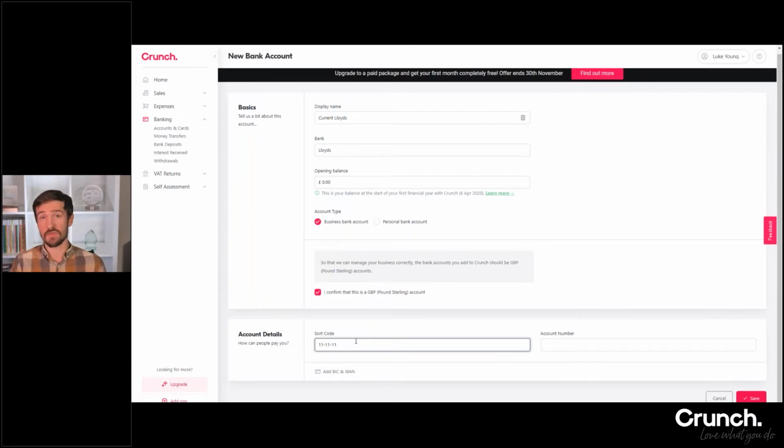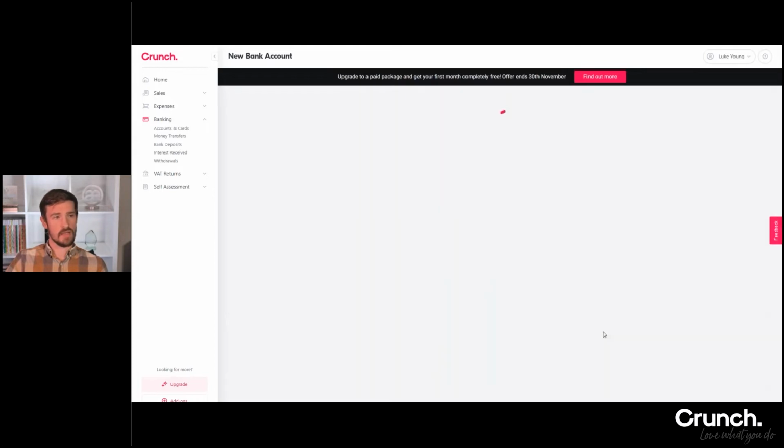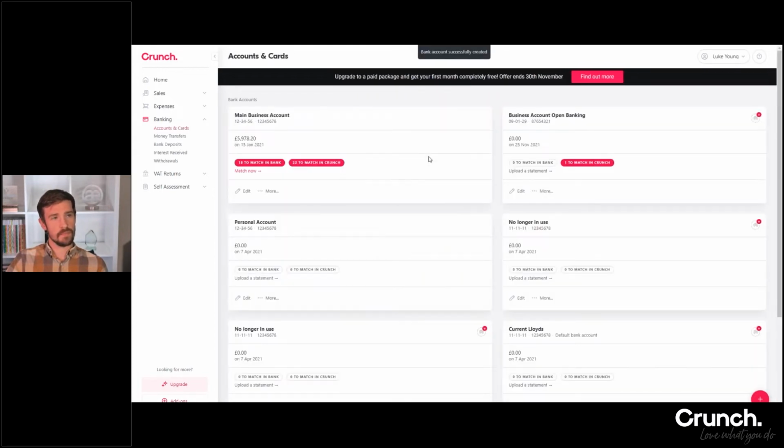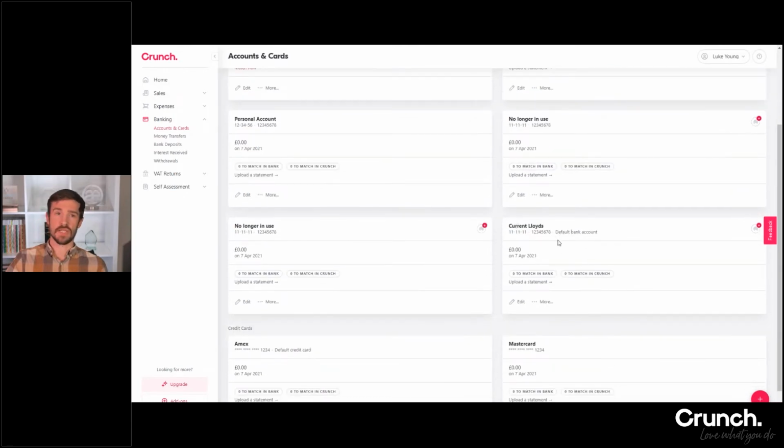And the reason for this is, well, 2 reasons. One, this will show on your invoices. So your clients will use that info to try and pay you, so you want to make sure that you are paid correctly. And secondly, it goes back to the open banking scenario again. Now I'll show you what will happen once you've keyed in your sort code and account number. So I'm just going to quickly put this in now, and I'm going to save. Okay. And as you see, there's our current Lloyds account that we've just done.